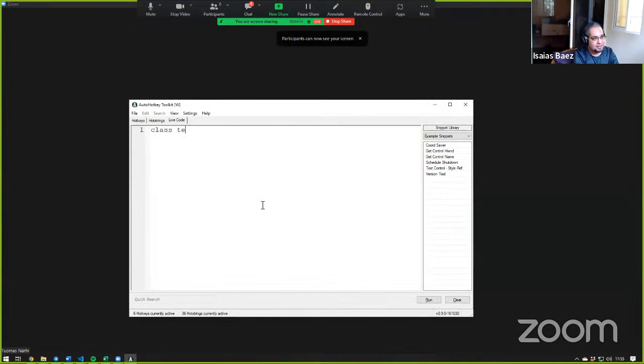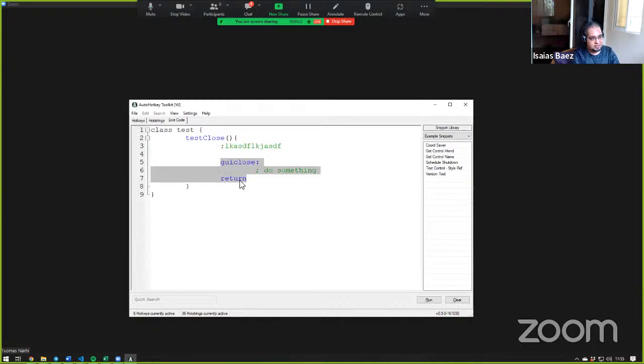So I have class test, and I could have a subroutine called close test close or something like that. And in my subroutine, I could definitely go ahead and add a GUI close here and do something. So do something and then return. And my function can have other stuff here. So I could do a lot of other things here. Now, this subroutine is technically enclosed inside my class.